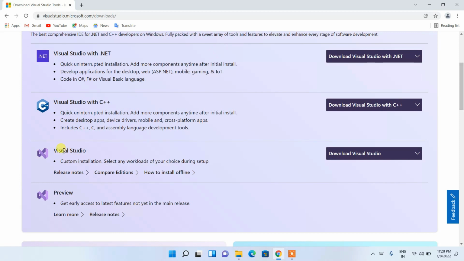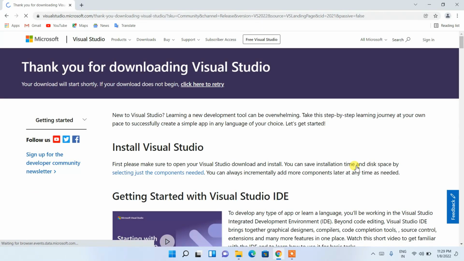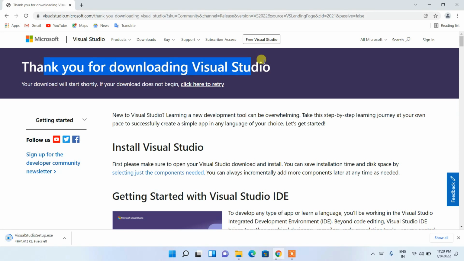So for that, I'm going to choose Visual Studio, and I'll also show you how to customize your installation. Here I am going to choose Community 2022. Right, so this is the free one, and the other two, Professional and Enterprise, are paid. So I'm going to choose the Community one, which is totally free. And you see our installer file for Visual Studio has started downloading.